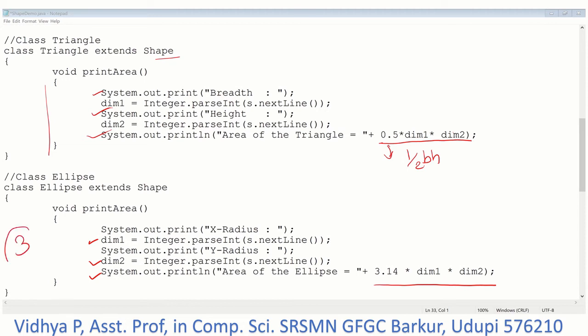This is the third class, ellipse. Here also we are going to use the same thing. We get the input for dimension 1 and dimension 2, that is x radius and y radius, and we print the formula, that is pi into dimension 1 into dimension 2, that is x radius into y radius. We are just going to calculate the area using the formula. So now all our four classes are ready: shape, rectangle, triangle and ellipse.